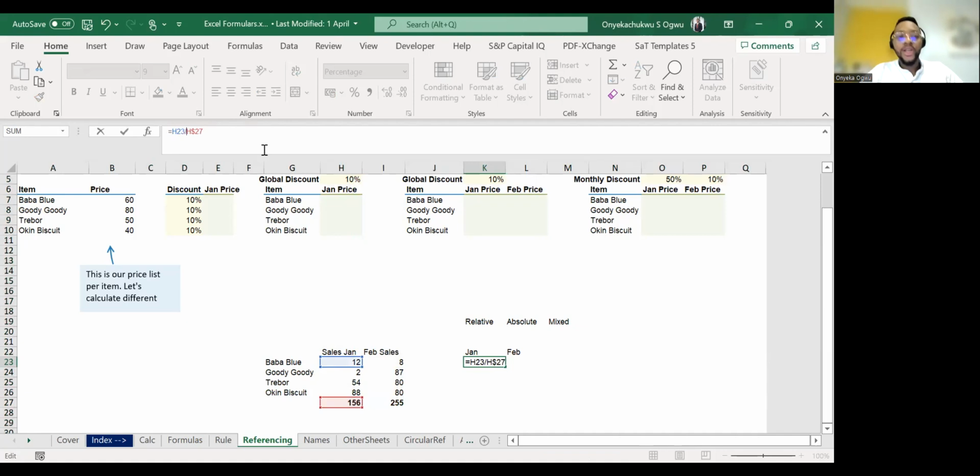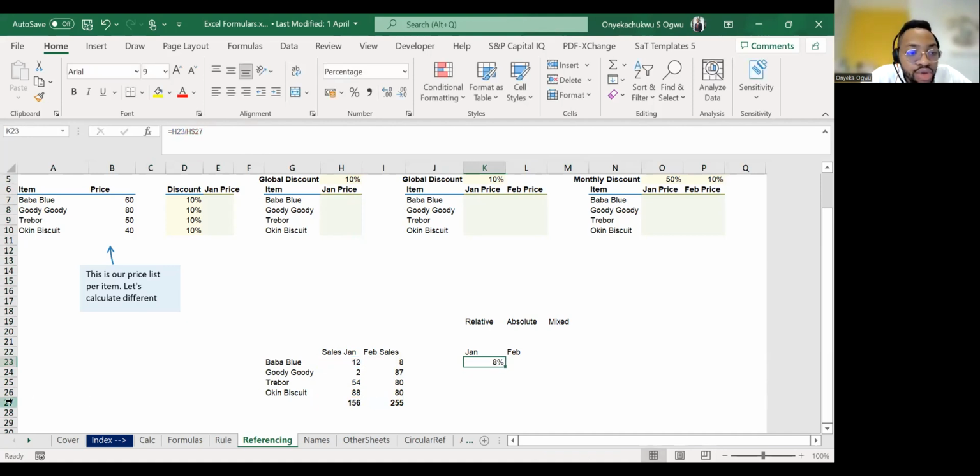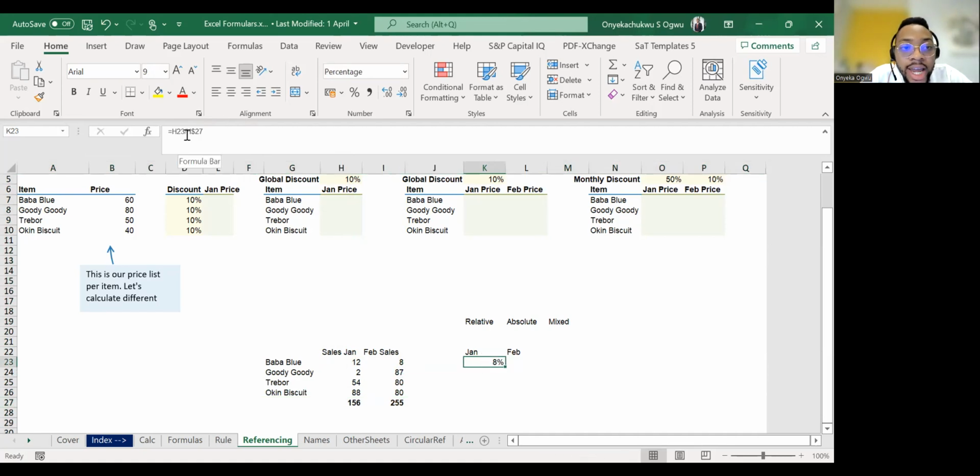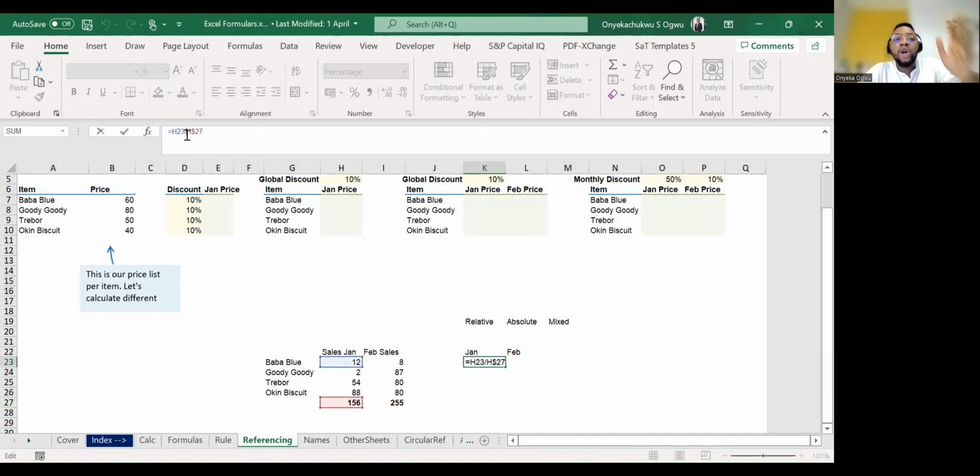So I'll put my dollar sign only in front of 27 because I want 27 to be locked. That means that no matter what it's doing, I want my formula to remain in row 27. But my formula can move from H, I to J to K. That's my column. My column can be flexible, so I remove the dollar sign. But my row, which is 27, must be fixed. That means it must not leave row 27.